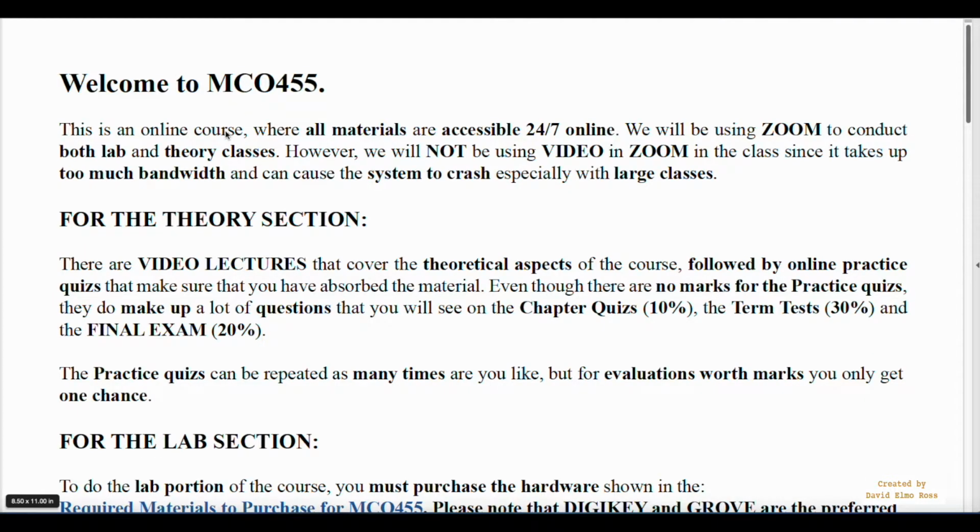MCO455 is an online course in that all materials can be accessible 24/7 online. And we're going to be using Zoom to conduct both lab and theory classes, but we're not going to be using Zoom video conferencing because it just takes up too much bandwidth and it can cause the system to crash when there's large classes, especially when those classes are given in the middle of the day.